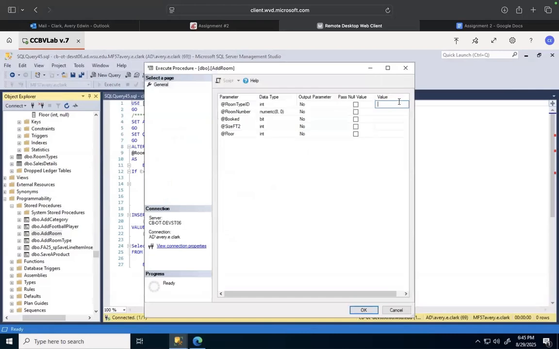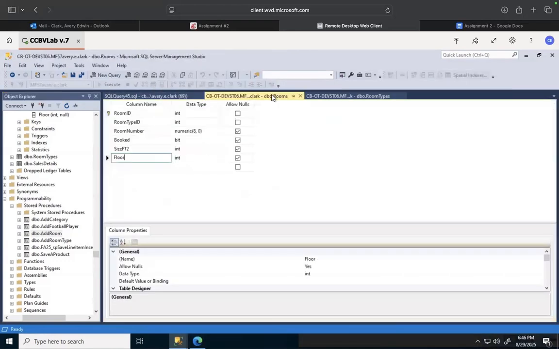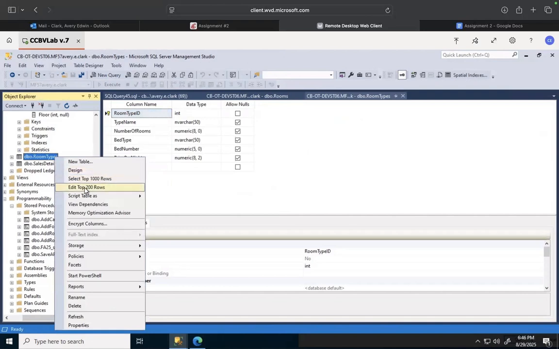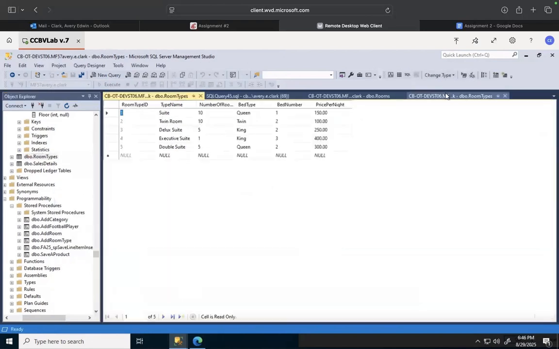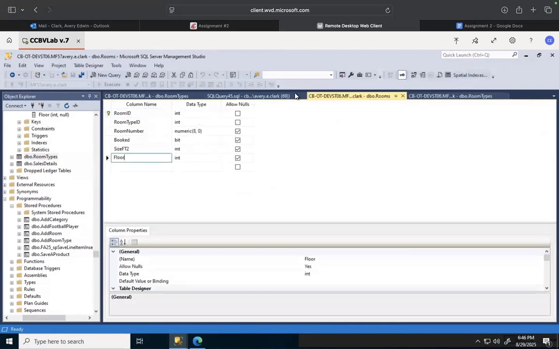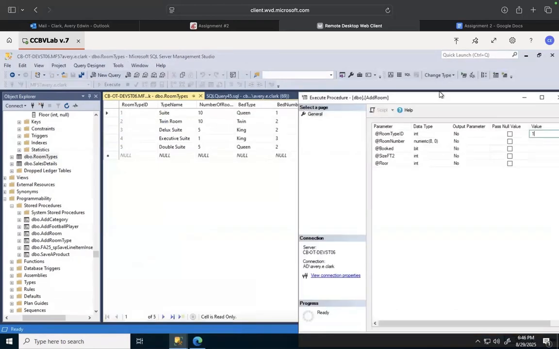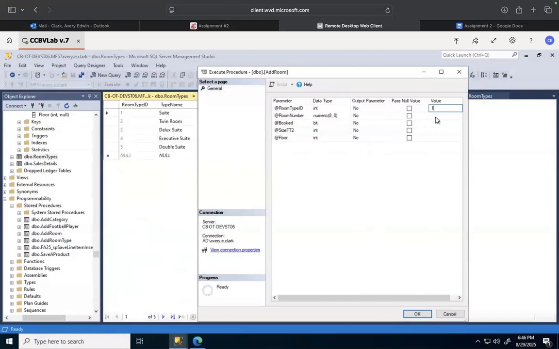Okay, room type ID, the value, we will say 1, which means, what does that mean? Let's see here. If we pull this up, edit, that means we have a suite. So room 1 is going to be a suite. There's the execute. All right. So you have a suite. Room number 101, let's say. Is it booked? Yes.